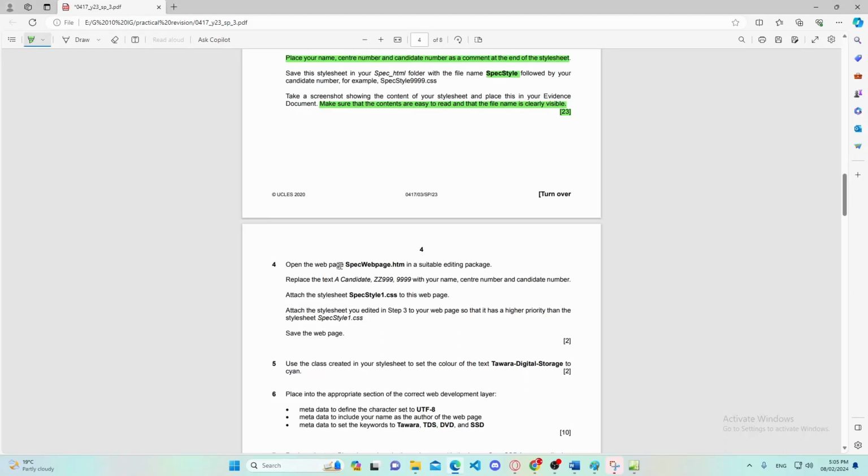Page spec. Open webpage.htm in a suitable editing package, and we need to replace the text "a candidate" and the number with your name, center number, and candidate number. So this is the first instruction. Okay, next we will continue later.